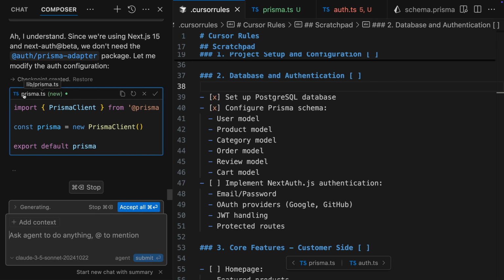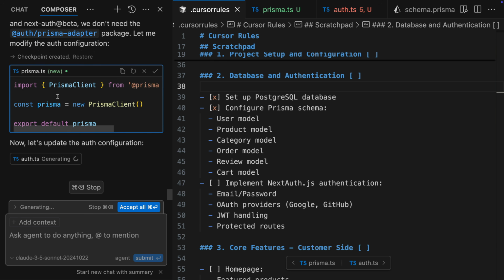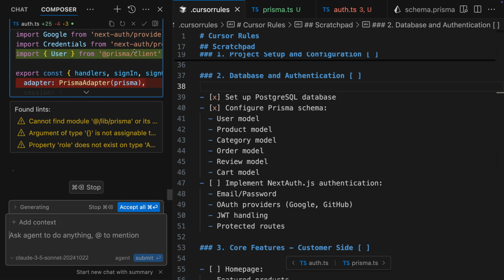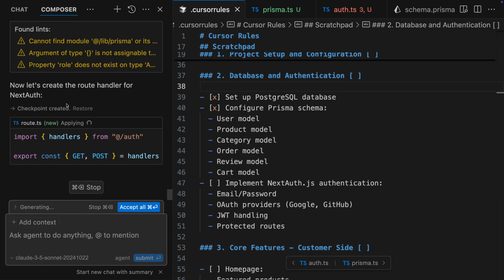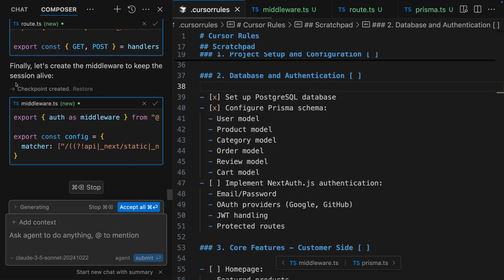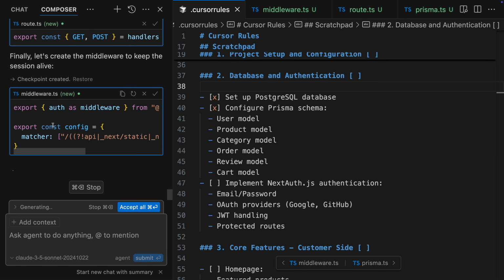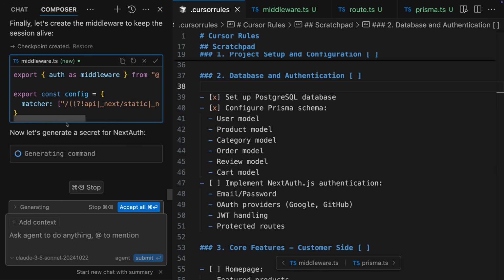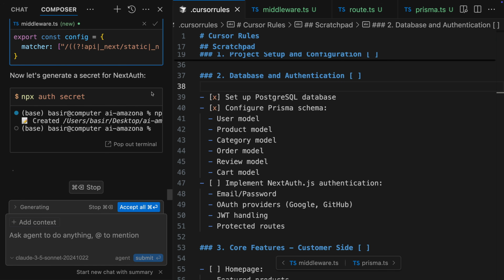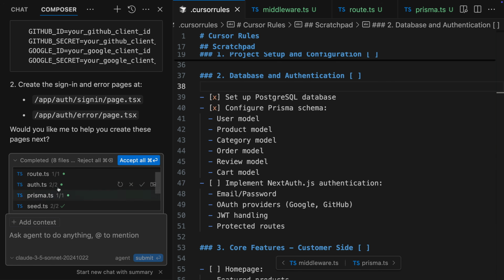Then it creates prisma.ts inside the lib folder to access the database and updates the auth configuration file. The strategy is JWT, it gets rid of the Prisma adapter, creates routes, NextAuth, and middleware to keep the session alive and protect paths. Then it tries to generate a secret for NextAuth by running this command. Run it. Let's check all changes.